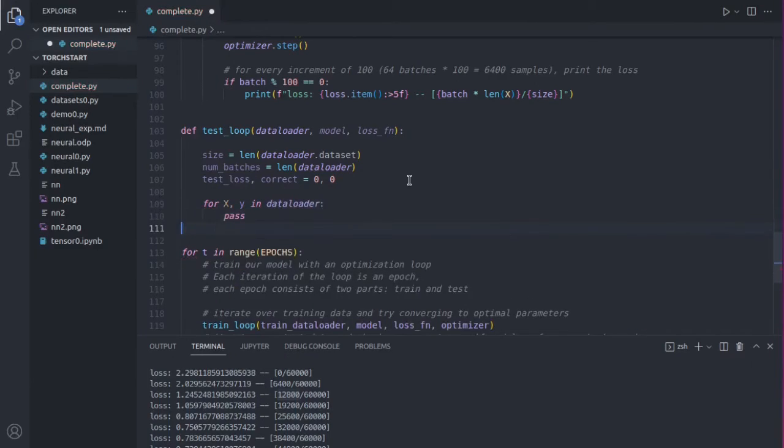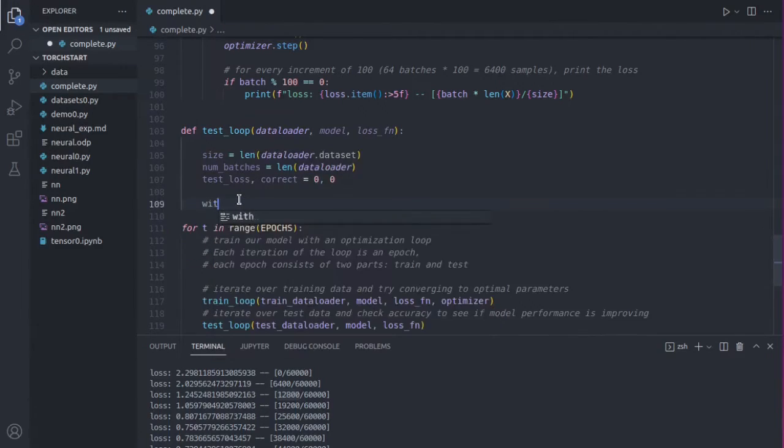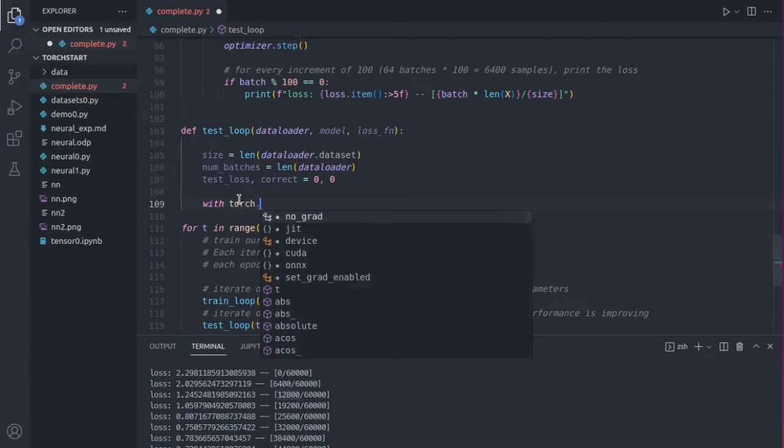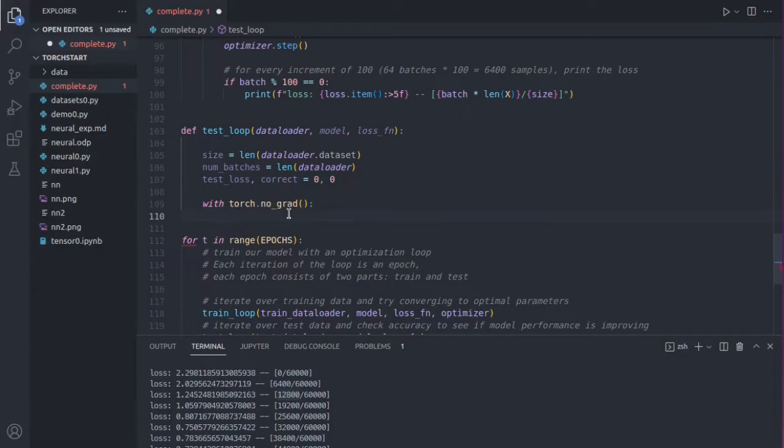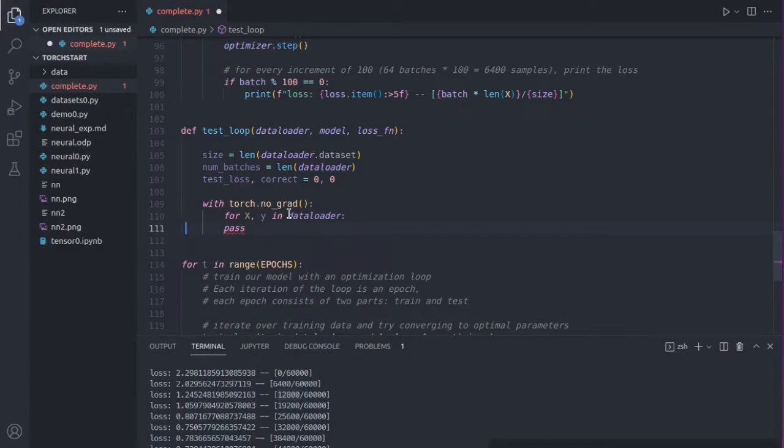Now I want to talk about one thing: if you were to do this, this will all work. But if you want to speed up your computation, you should set gradient tracking to be off when you don't need it. You can use a context manager, or you can just set each one of the tensors to be no tracking manually. But this is a context manager that Torch provides for you, and so you should use that.